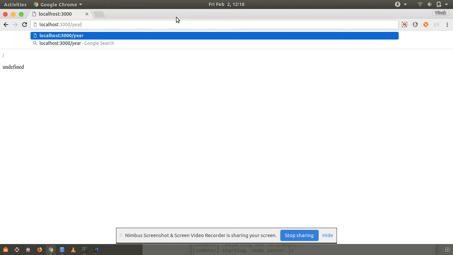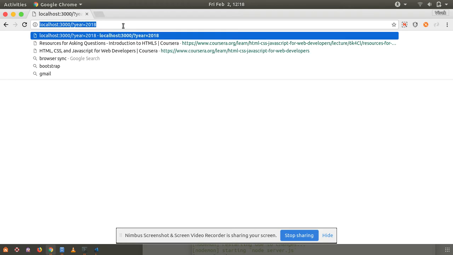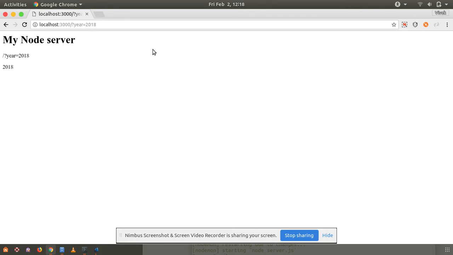Year equal to 2000. You can see this is our string, and we parsed it into an object, and we fetched it. So let's get started.